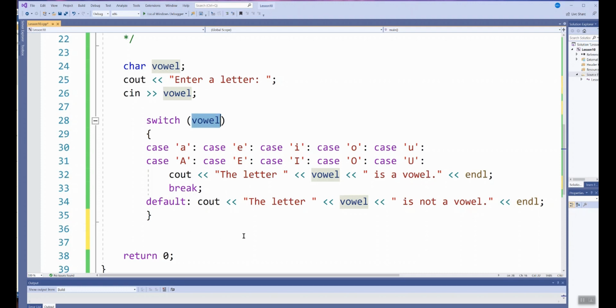Okay, very simple program. A lot of you may have put these each on a separate line, and that's okay. That's not a problem. But just remember that you can put them all on the same line like this if you need to. Remember the break. Remember what it does for you. And then, of course, the default, what it does for you.